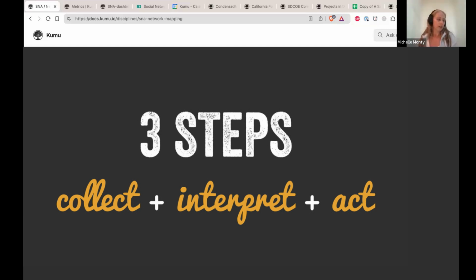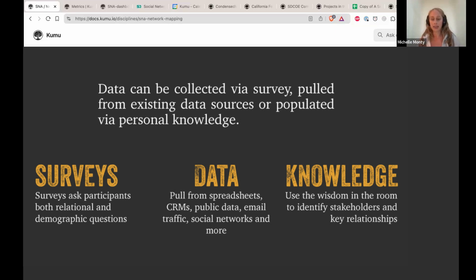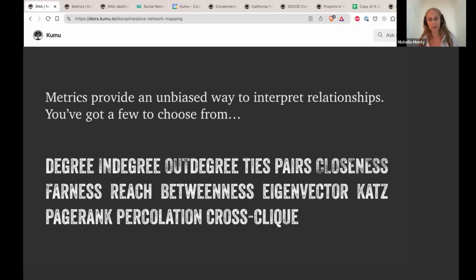For social network analysis, there's usually three simple steps. The first one is collect the data. Make sure that you have all the data on your network. Who is in it? How are they connected? What is the information? The second one is to interpret that data. So this is what we're looking at today. Once we have that data, how can we perform social network analysis through the metrics in Kumu?